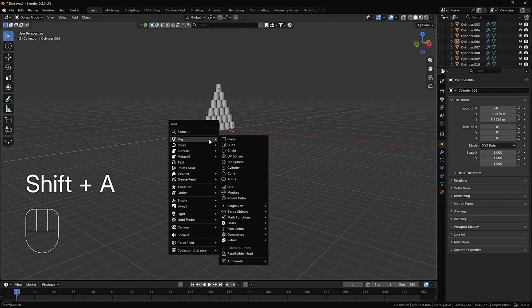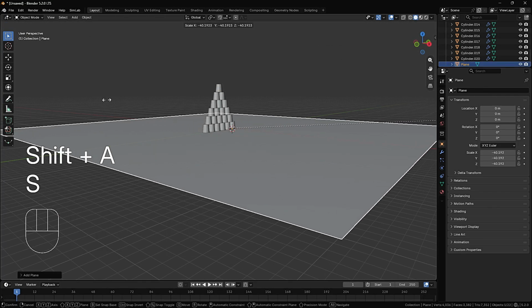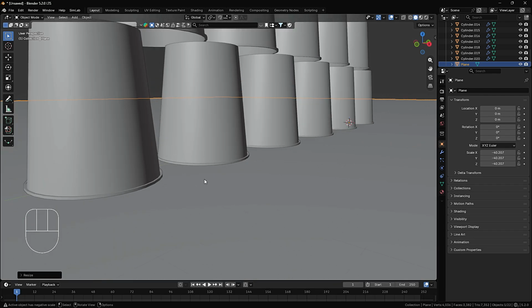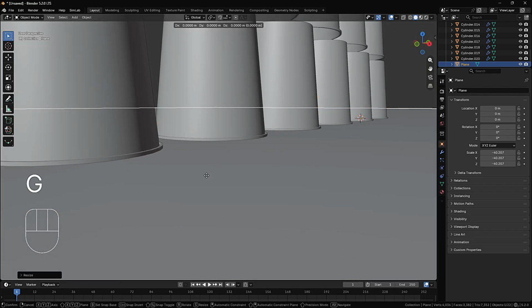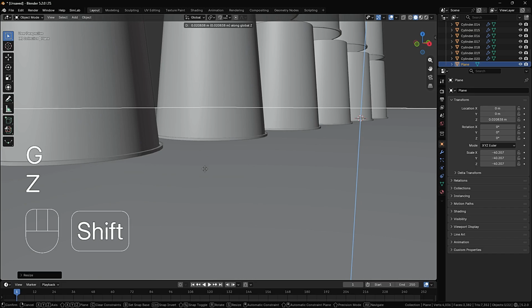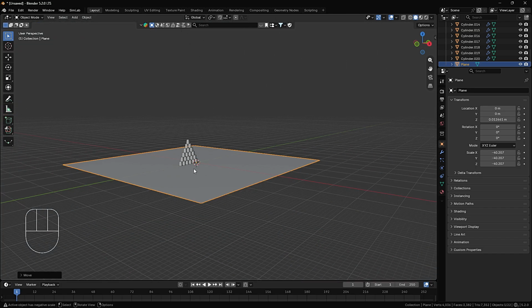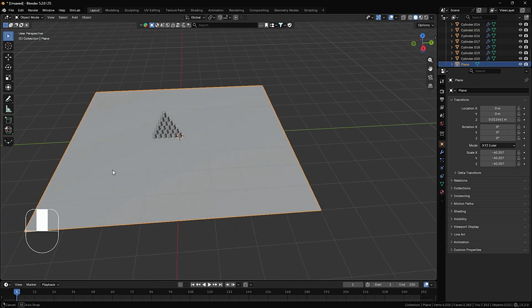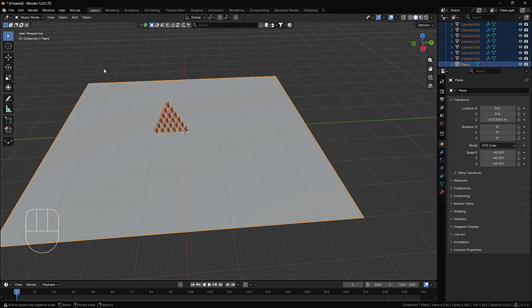Then I'm going to press Shift A and add a plane, something like that, and make sure the plane doesn't intersect the glasses like this. Yeah, all looks awesome. Now after that, by the way, first of all I'm going to select everything except the plane.